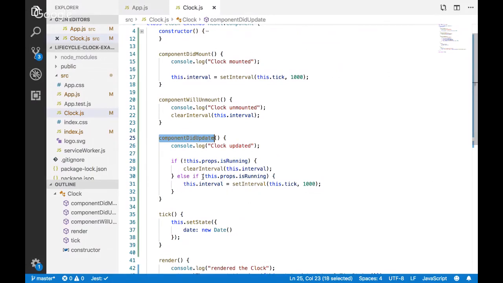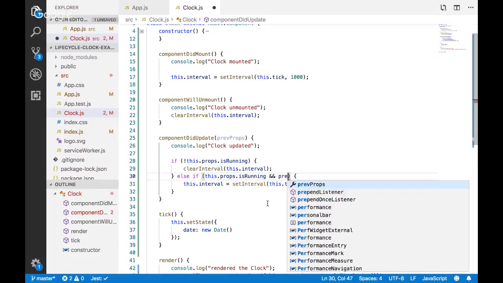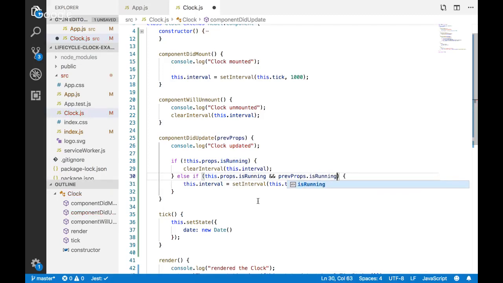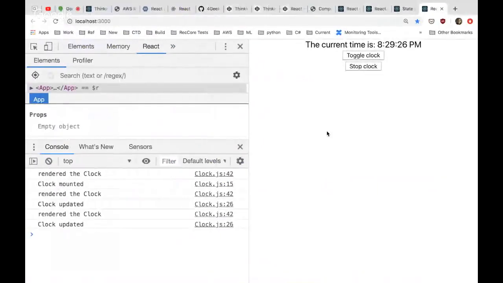So what we want to do is we only want to set this interval if we went from a previous state of isRunning false to isRunning true. So now we need to get this previous props value and use that. So we need to say if this.props.isRunning and previousProps.isRunning is false, so not previousProps.isRunning. Now I think this should work.